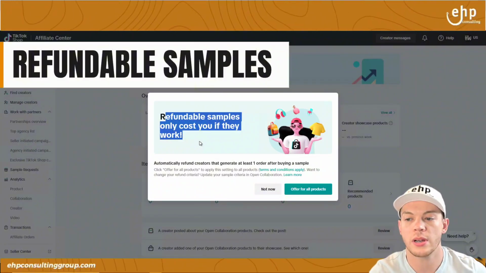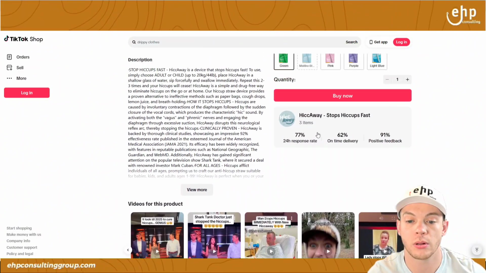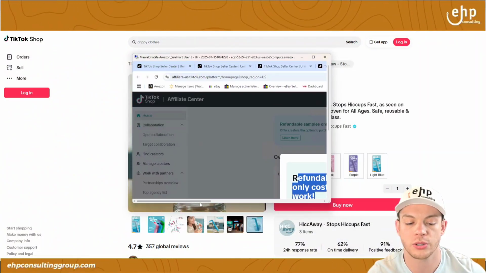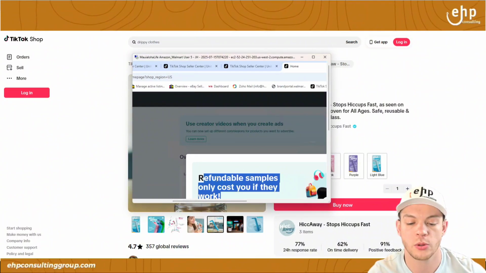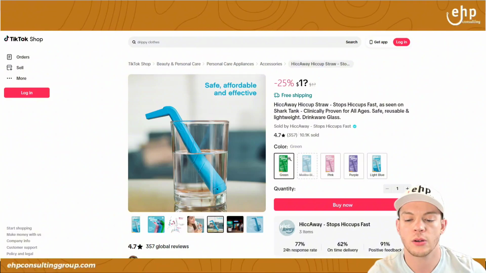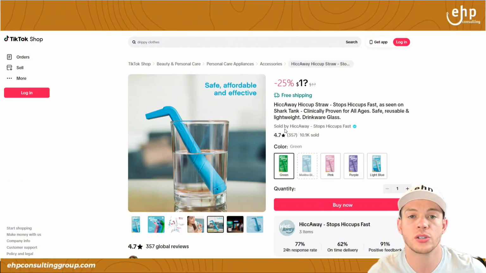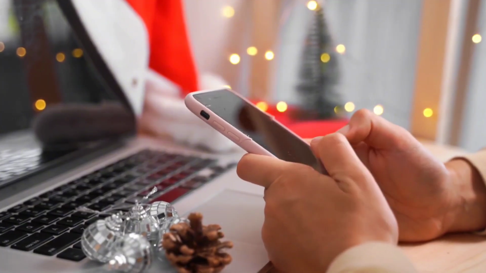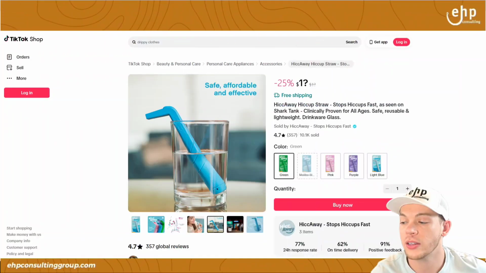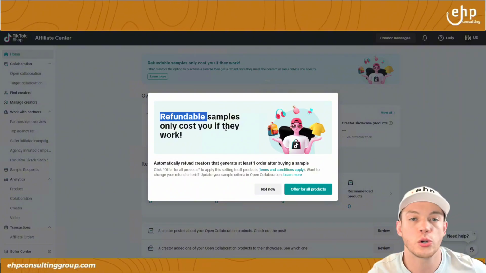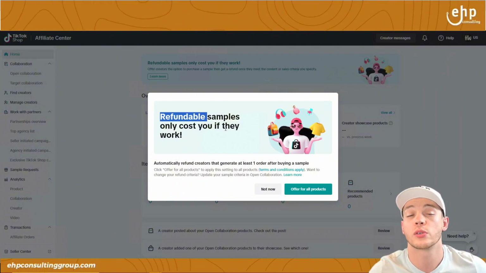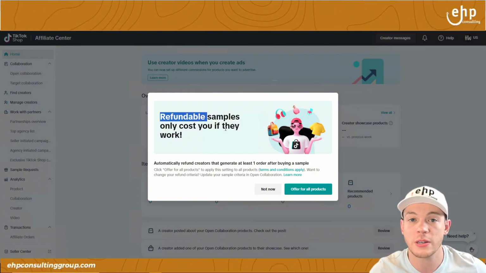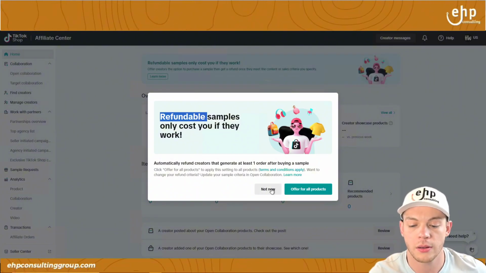So what you can do is give away a sample, right? Let's say I was selling this product. What you can do is turn on refundable samples, just like it says right here. Refundable samples only cost you. And what the affiliate has to do is buy your product first. And then if they generate a sale, you refund them. So that's one strategy, but it usually doesn't work unless you have a really popular product, because no affiliates want to buy your product. They want free products, and then they'll make a sale.